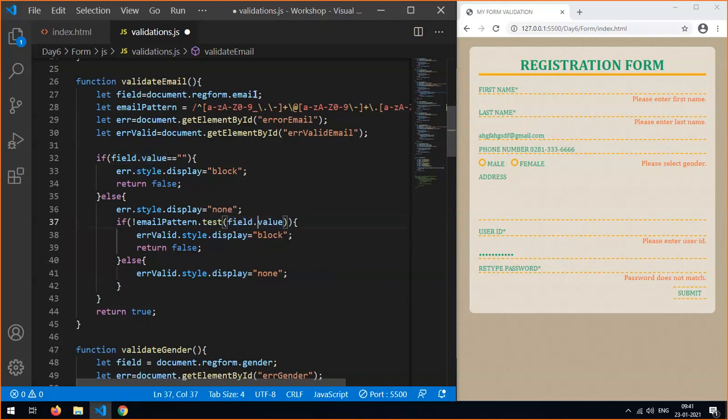So whatever the user has inserted as an email, we are going to fetch its value and test that value with our email pattern. Now this test method is going to return either true or false. So based on your condition, you can display your error message or you can remove your error message. So that's what the regular expression is, and this is how we can use regular expression when we want to match some patterns. Fine.